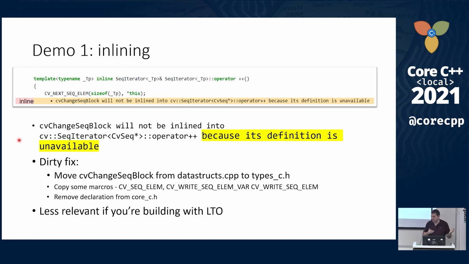LTO or LTCG are modern modifications to this compiling and linking separation, whereas compiling compiles not to machine code, not to object code, but to IR, something like Java bytecode, a compiler internal representation. And the linker performs optimization when seeing the whole picture.